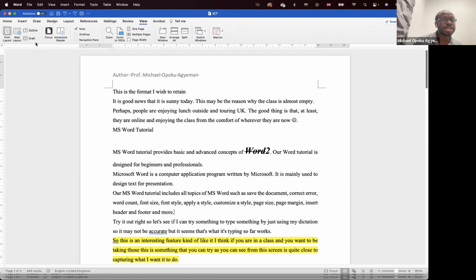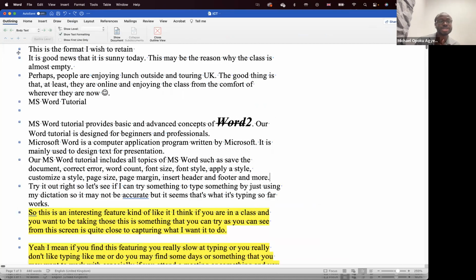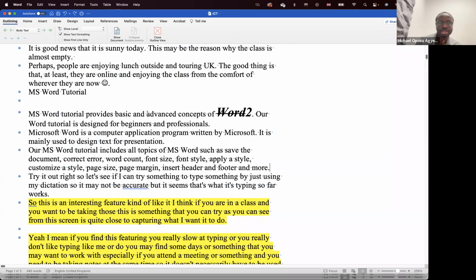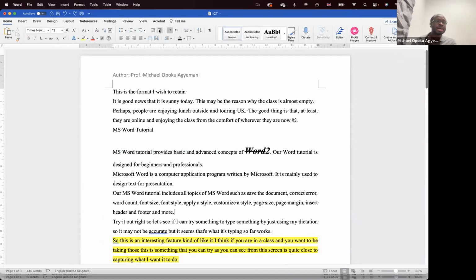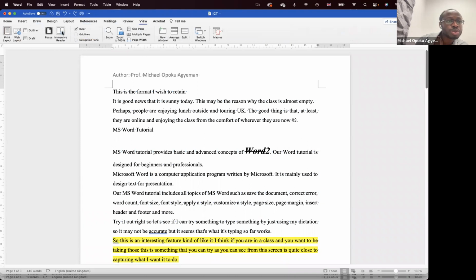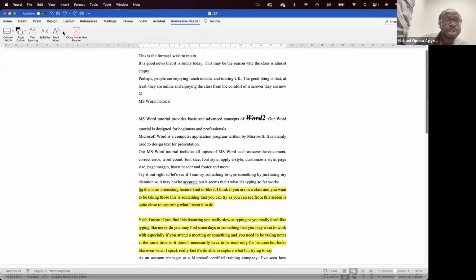You may see one that says read, not necessarily an immersive reader. If you've updated to the most recent version, you will have an immersive reader as well. The outline shows the outline of your work. I've not included headers and other things, but let me close the outline for now. And I want to go to the immersive reader. I want to try something from here.